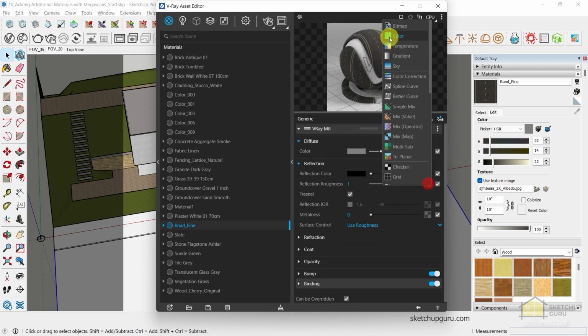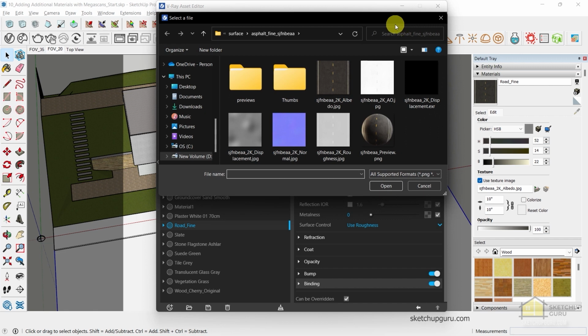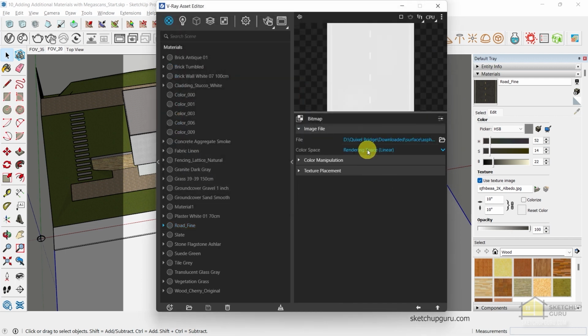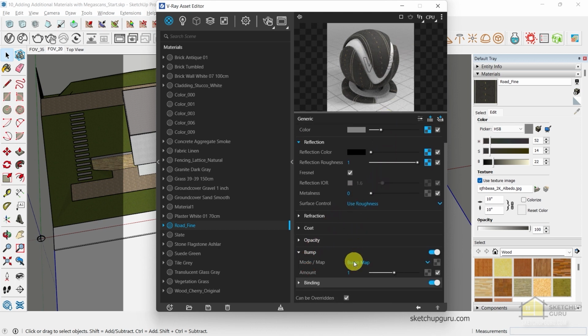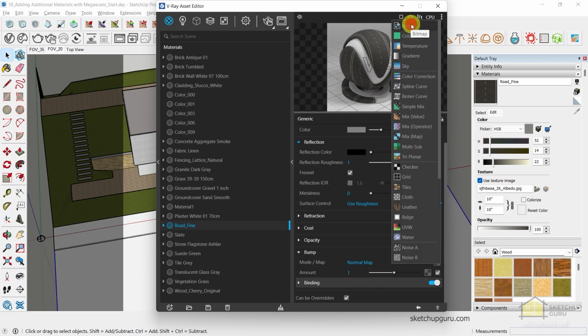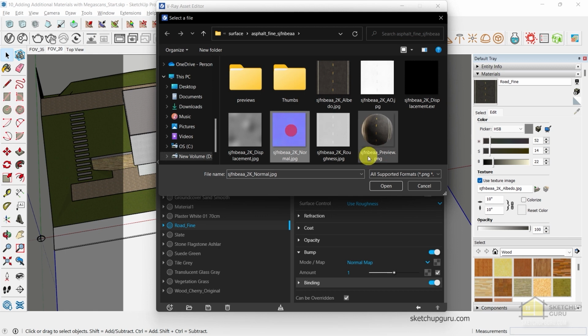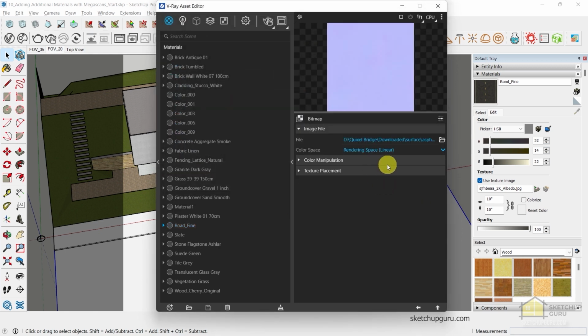And then adding an appropriate bitmap in our reflection roughness slot. So in this case, it's going to be the roughness map here. Click on open. And change this to rendering space linear as well. Now let's go back. All right, that looks good. Let's add a bump. So change this to normal map because we have a normal map in our folder. So go to bitmap and select the normal map here. Click on open and change this to rendering space linear.